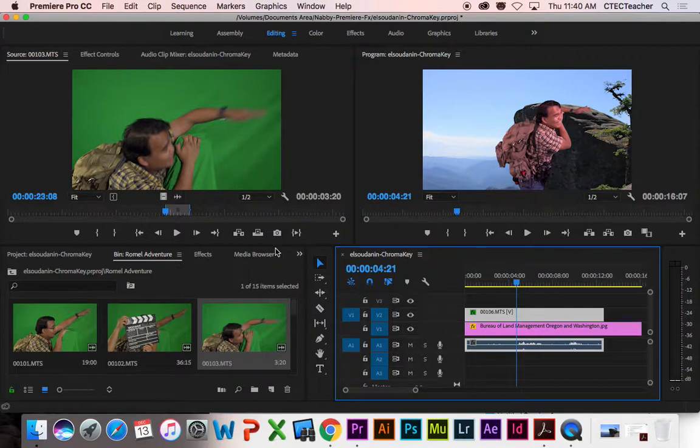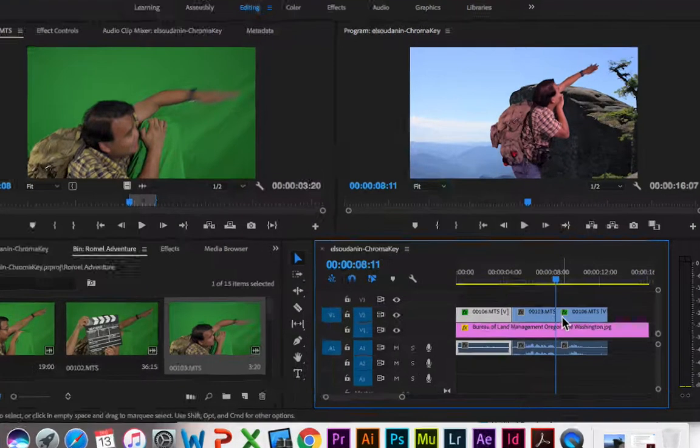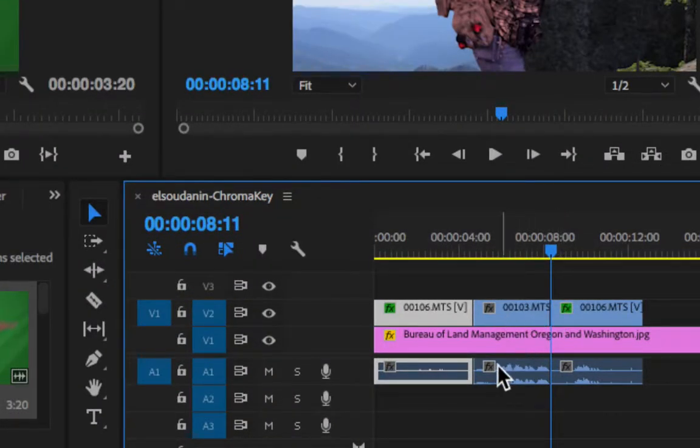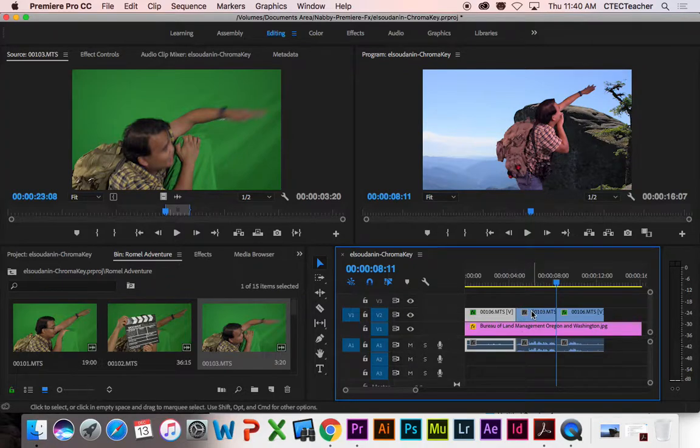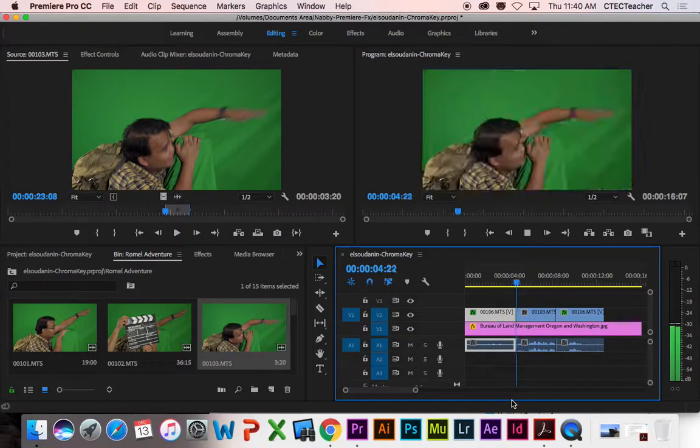Now I can just overwrite by clicking that button or pressing what key? Period, right? Period. So it comes in there, and it overwrote. Also, it went to the audio track 1. The audio got overwritten as well as the video. And now let's see what that's going to look like.